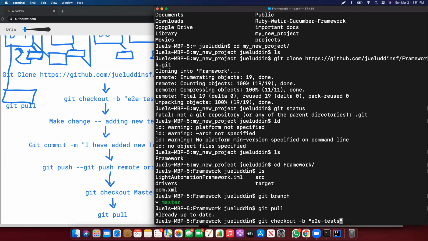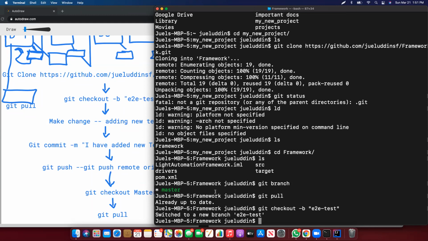E2E test, right? And enter. And as you can see, it immediately switched to the new branch. You see, the new branch has been created, and it switched to the E2E branch. So now what I will do, I will say git.